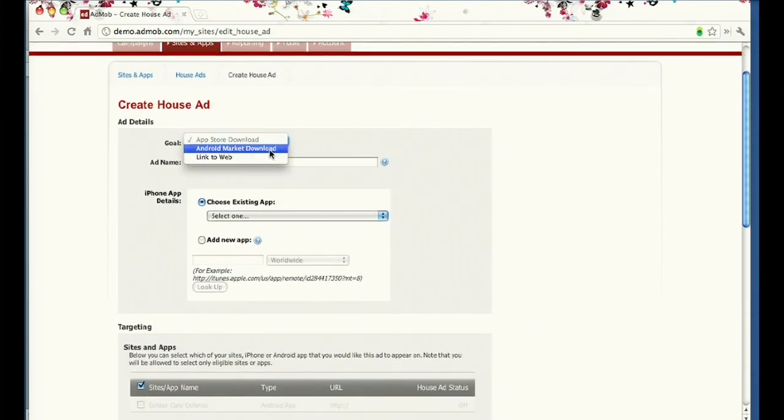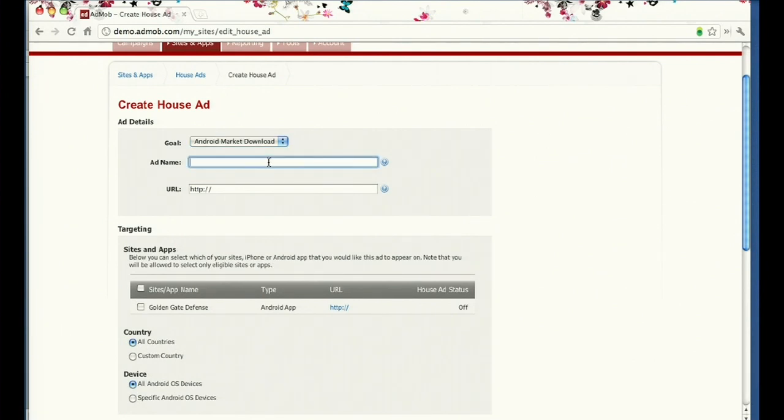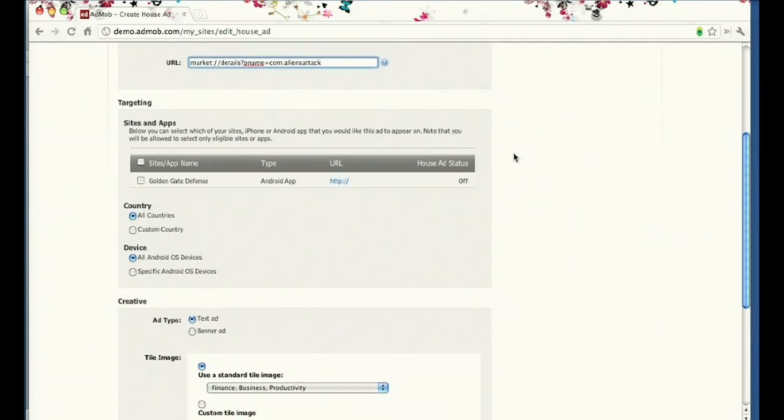It's an Android marketplace ad or app. So I'm going to link to the marketplace. I'm just going to call it Aliens Attack Promo. And the URL is going to be, I think, details, pname, aliens attack. So the URL is basically the URL of your marketplace app. And I want to advertise that in my app, which is Golden Gate Defense.